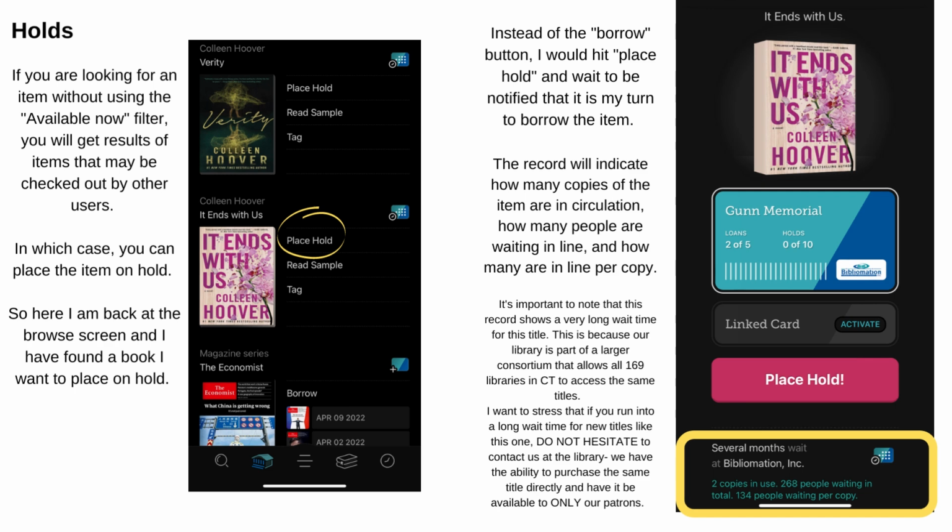So here we have 2 copies available for use, 268 people waiting in line in total, and 134 people waiting per copy. It's important to note that this record shows a very long wait time for this title. This is because our library is part of a larger consortium that allows all 169 libraries in Connecticut to access the same titles. I want to stress here that if you run into a long wait time for new titles like this one, do not hesitate to contact us at the library. We have the ability to purchase the same title directly and have it available only to our patrons. This will help cut down on wait times significantly.